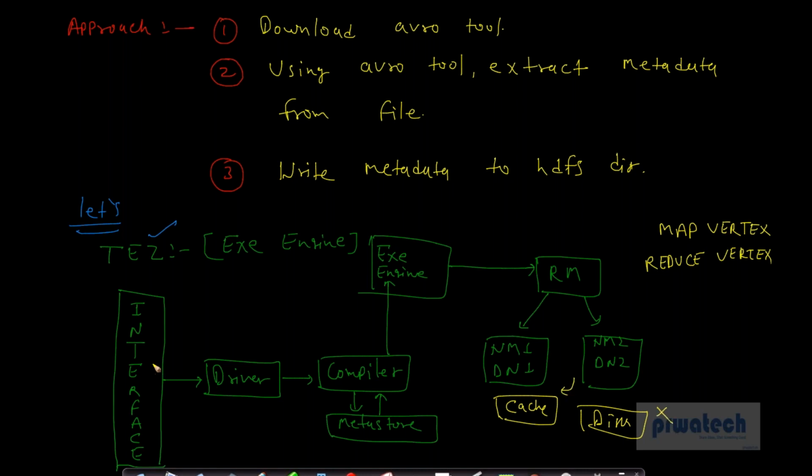So whatever DML you're running, you can execute in TZ. There's one option. You can execute in Spark also. Spark is an upcoming module, we'll see that. TZ is applicable only with Hive. You can change it to Pig also. So this is a kind of DAG algorithm, directed acyclic graph, which is making my query faster, right?